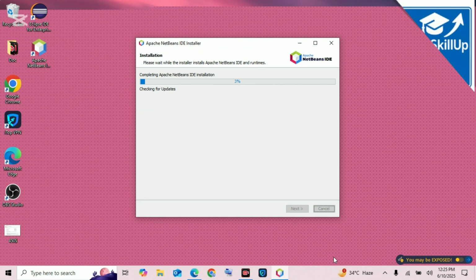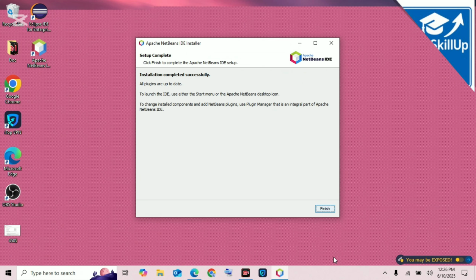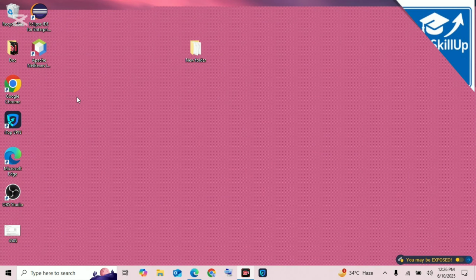And again, letting Apache NetBeans IDE installation. Just wait. Finally, here is the screen. Click on finish. Okay, then we have installed. Open it.